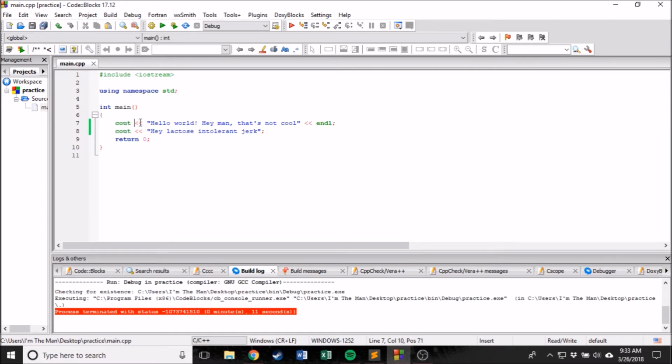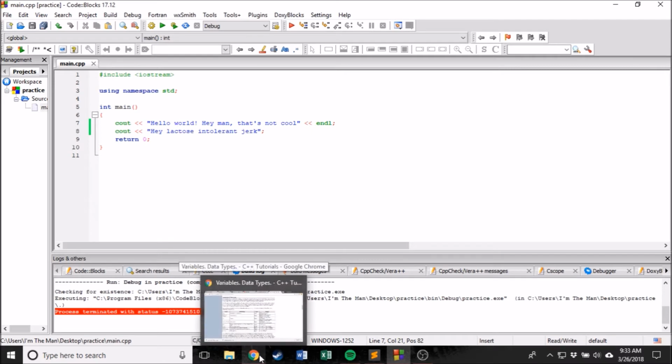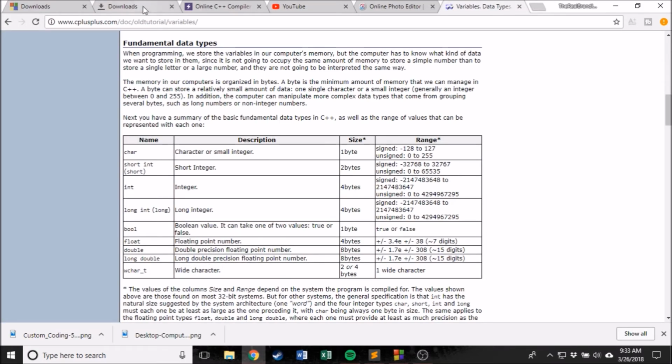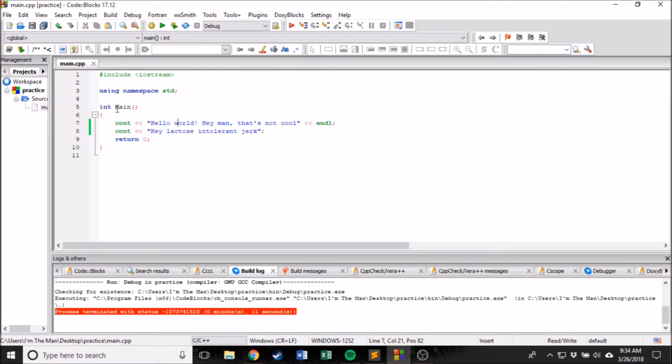But anyway, today we're going to learn about variables. So I went ahead and I pulled up this page. I'll put this in the description if you want to look at it. But the main ones we're going to worry about are int, double, bool, and char. Float, I'll go over that, but very similar to double. It's just a little bit smaller in size. But anyway, let's go ahead and do that.